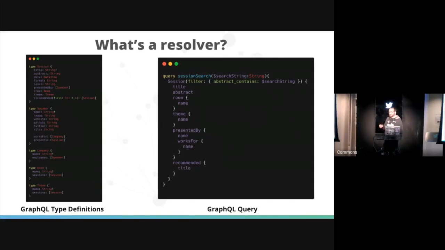So first of all, let's back up a little bit and talk about what is a resolver. Well, neither of these things are resolvers, but the thing on the left, that's our GraphQL type definitions. So basically saying we have sessions that are connected to speakers and so on. And then on the right, this is the query we just ran. So find sessions. We're passing in some search string. So find sessions where the abstract contains some value, then traverse that graph a little bit and return some info.